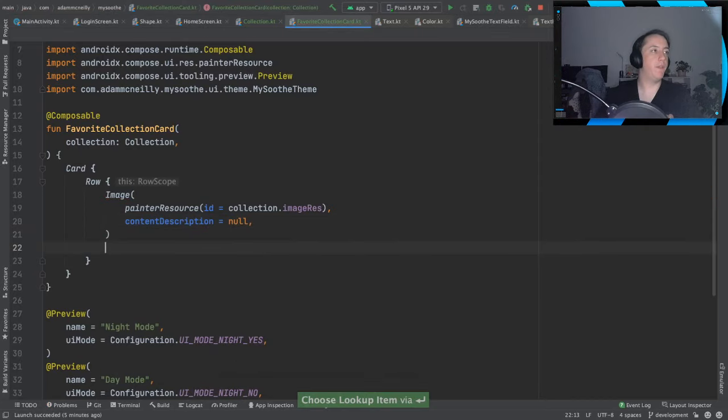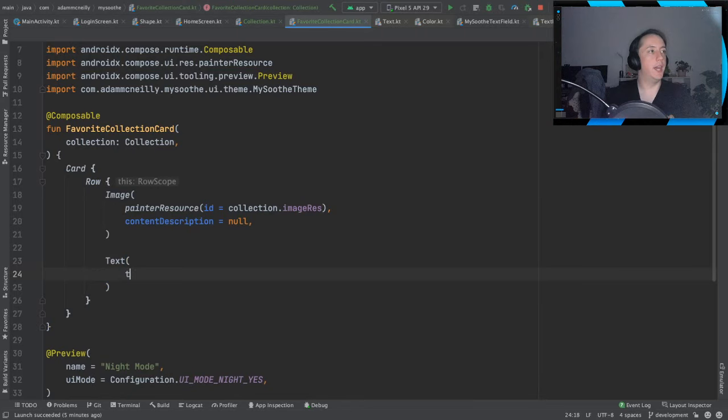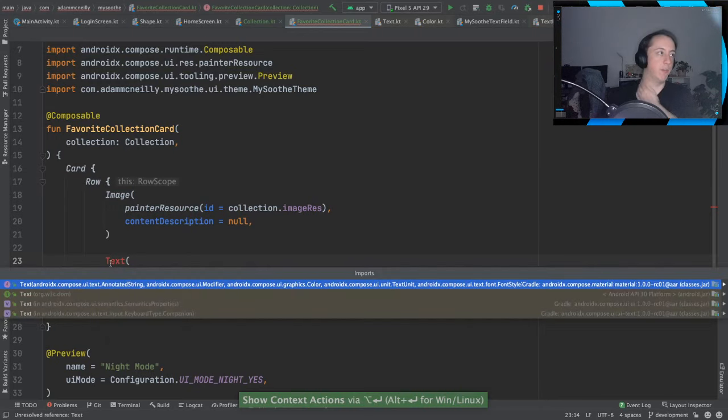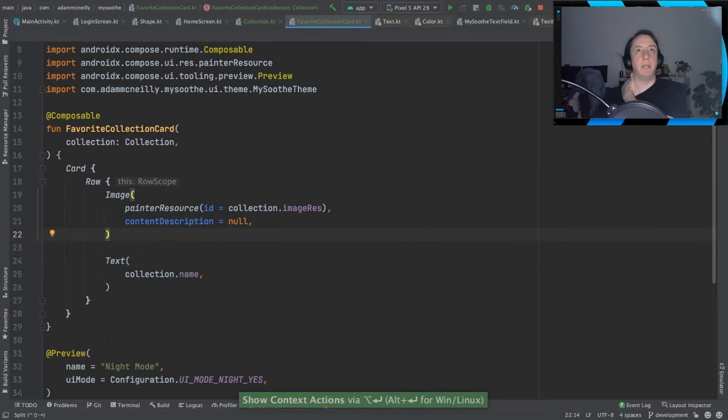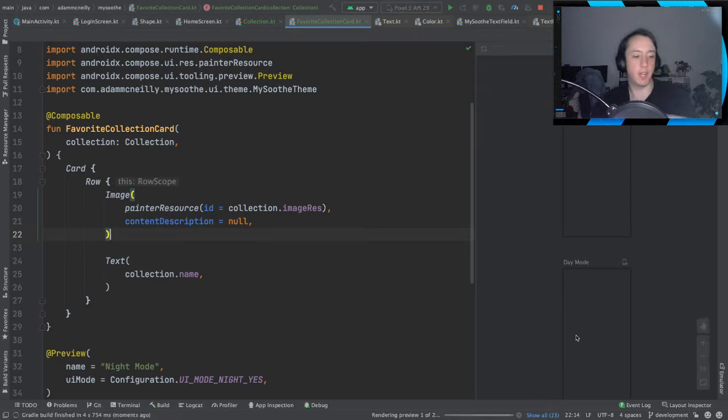I do like that even if you put null for test cases like this, Compose makes you supply a content description. Before, it used to just be a lint warning in an XML image. But here it's required. You have to put a content description anytime you use an image or an icon. And I think that's really good for accessibility, and I'm glad that they're doing that.